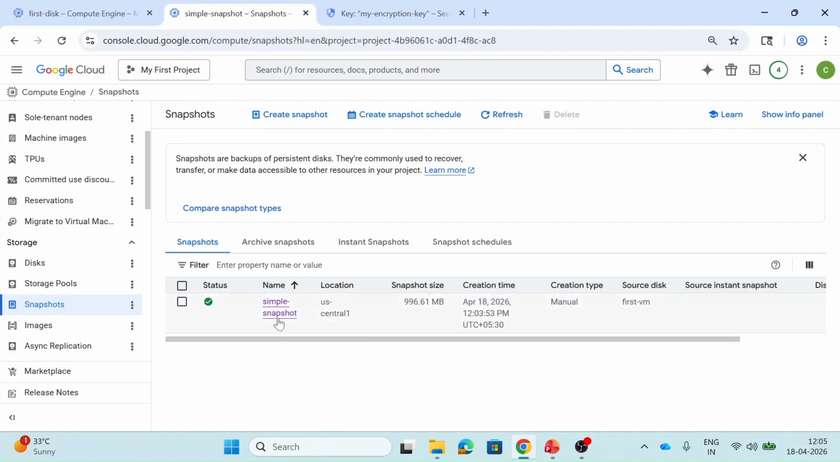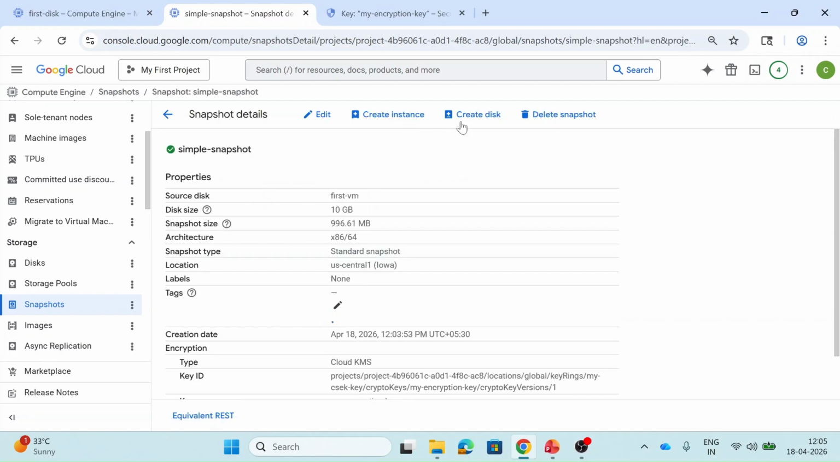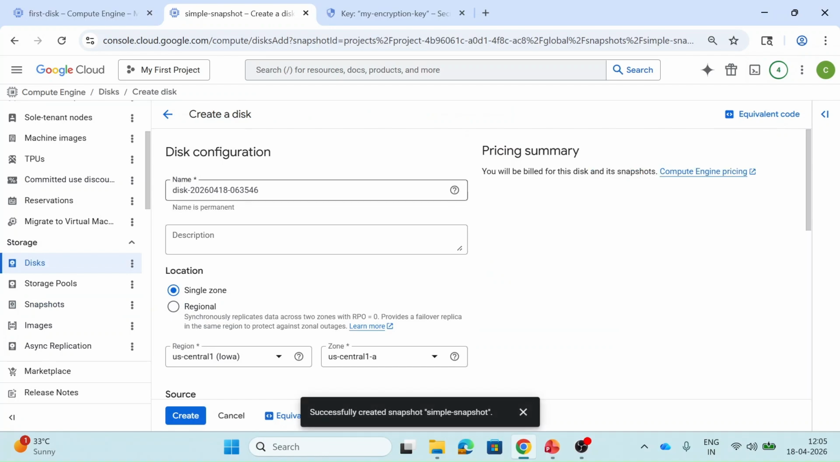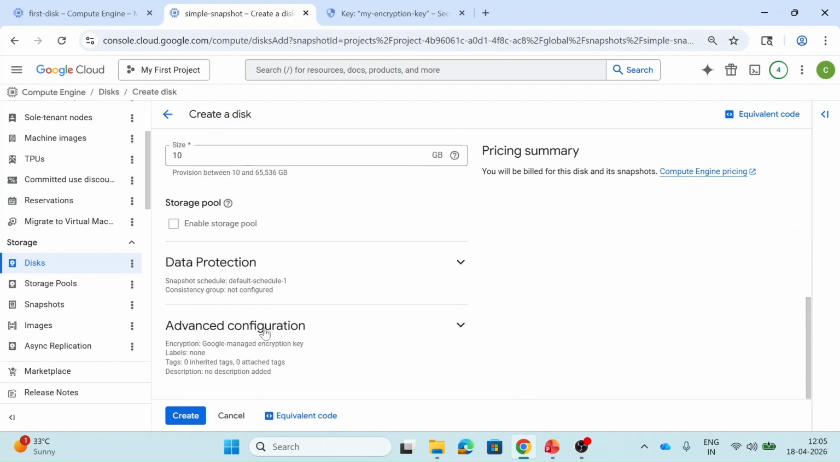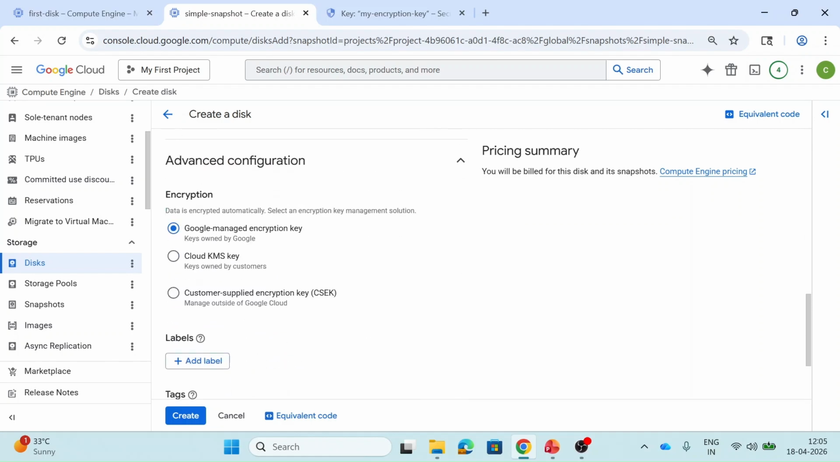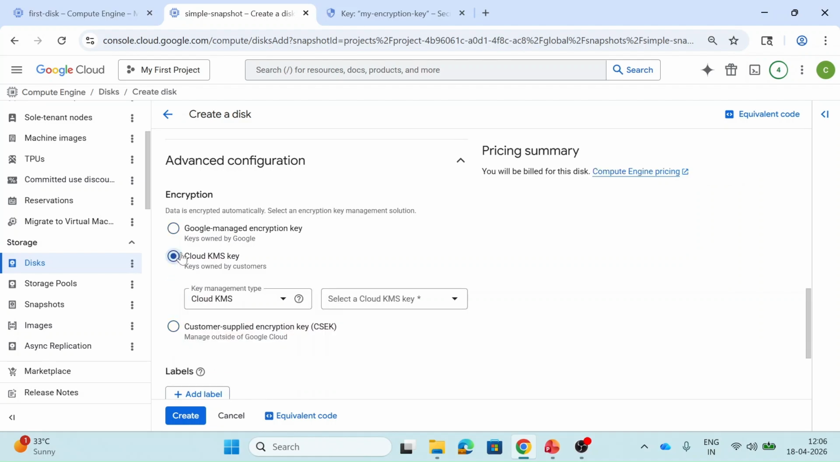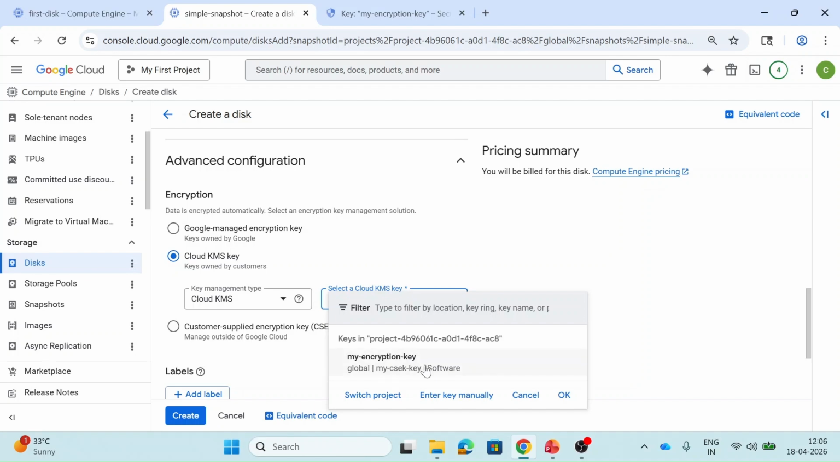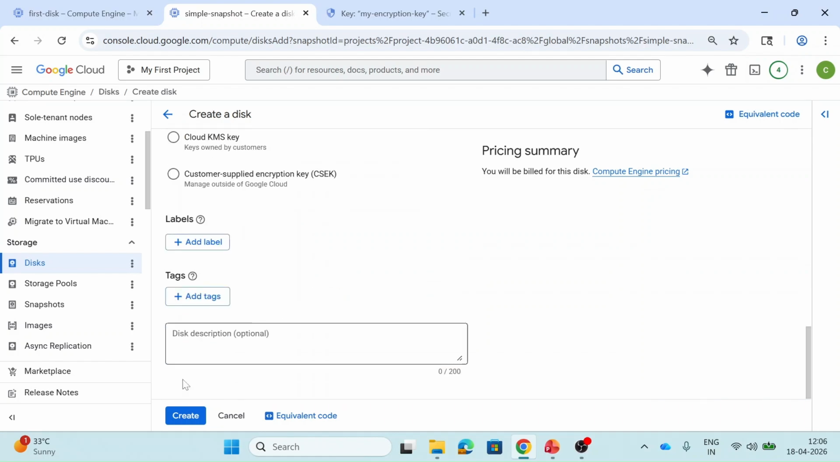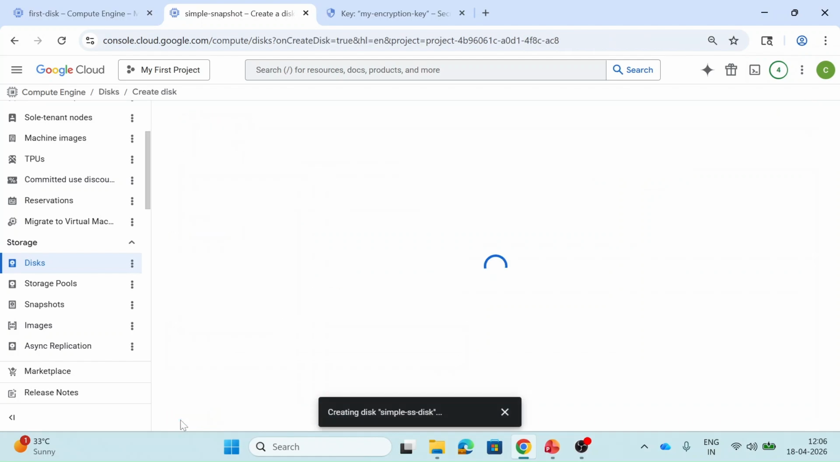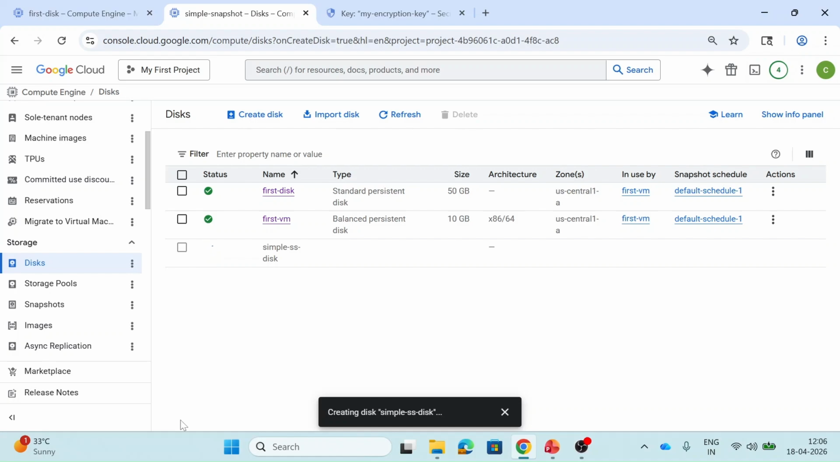Now there is one difference. What will happen if I go to snapshot and go to simple snapshot, and if I click on create disk from here. So let's say simple snapshot disk, and go with anything for all these options. And if we come down to our advanced configuration, now from here we can change the encryption key also. Like now we want to use a Google managed encryption key, or we can go with CSEK. If you want to use Cloud KMS, you can define a new key also if you have a new key. But if you want to go back to Google managed, you can just come over here and click on create. So the new disk which will be created will have a Google managed encryption key. Like this, you can change the encryption also.